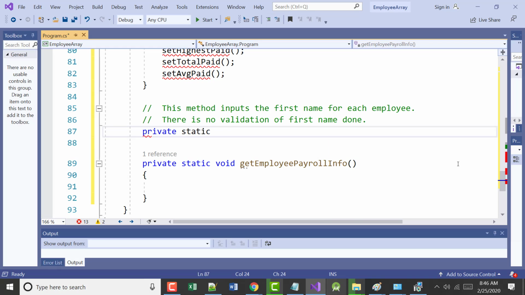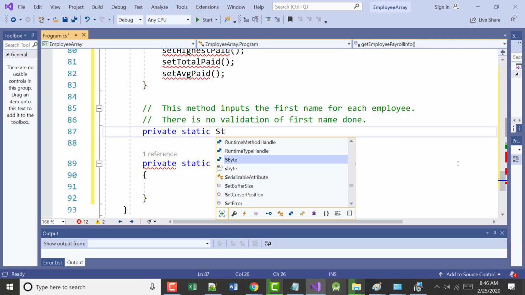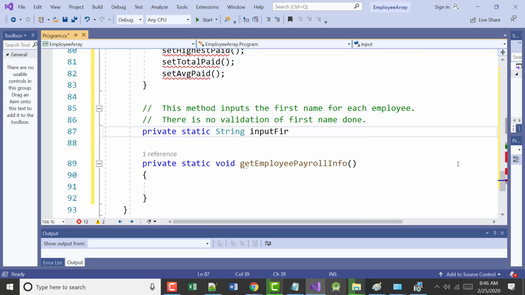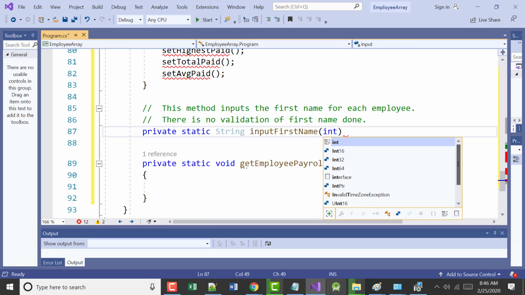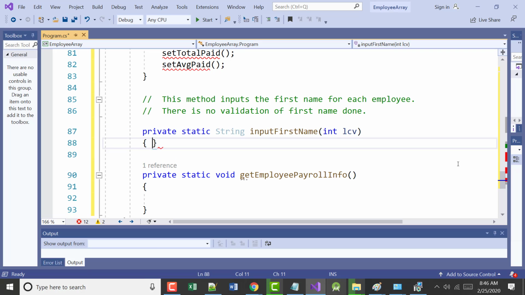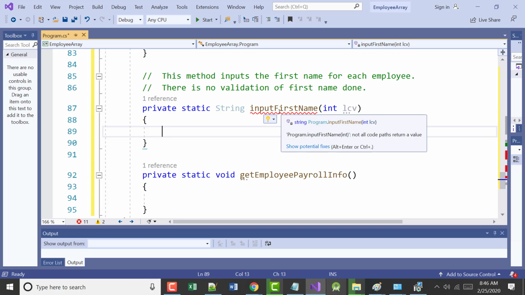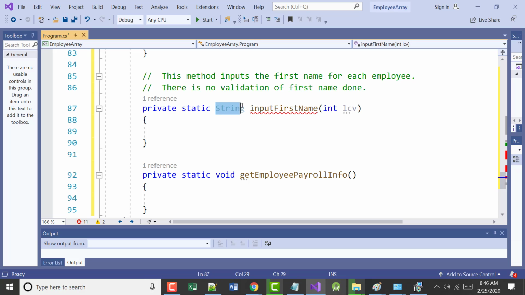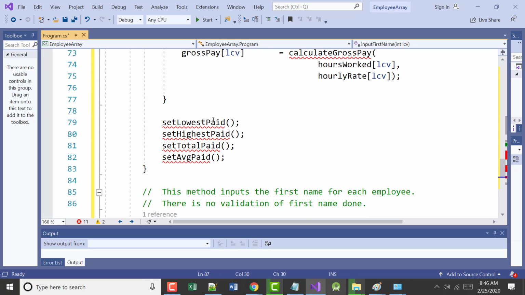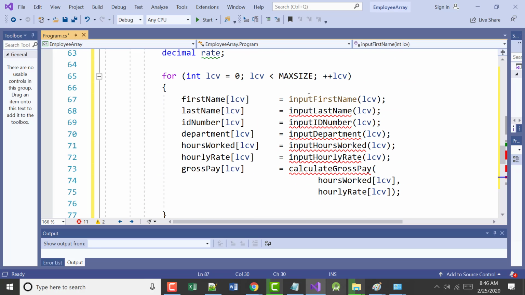private static string input first name int LCV. So let's look at this. Oh, okay. I'm getting an error right now because it's expecting me to return a string. There's no return statement in there. But if you look up on the screen, please notice input first name now is not an error here. See that? All right.